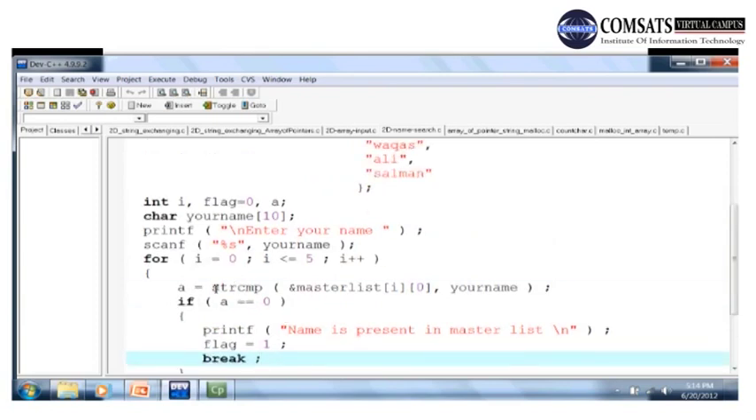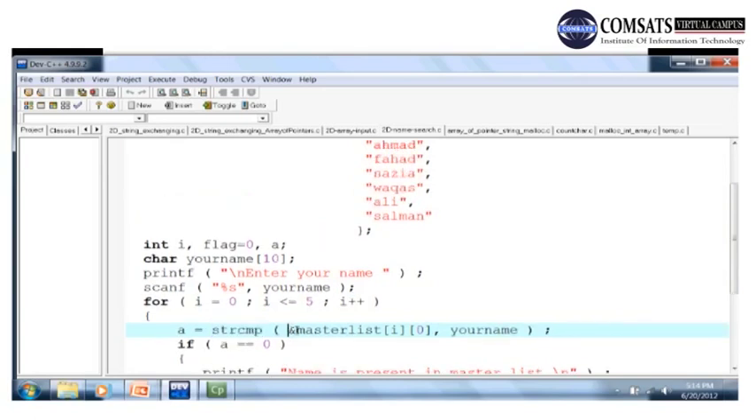So, in the string compare function, we are comparing. What are we comparing? So, this is the address of the first 1D array or the first row, and this is the address of the array in which the name you input is stored.